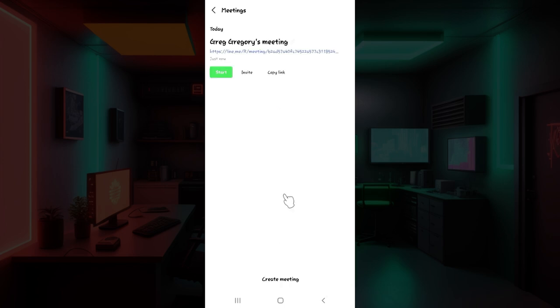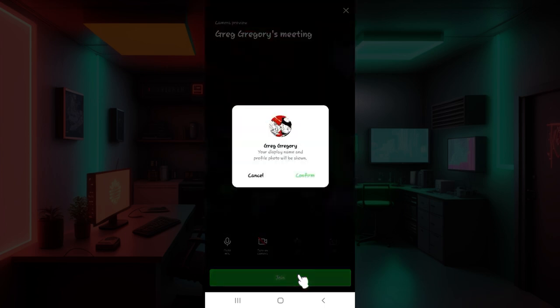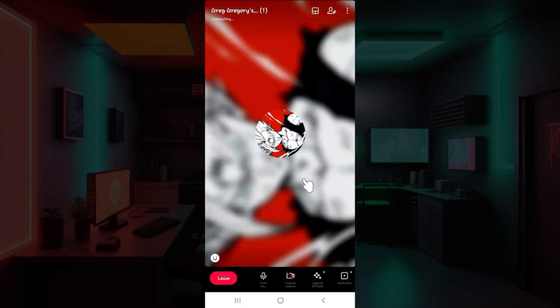And as you guys can see, the link for the meeting has been created. Now all you guys need to do is copy the link and share it with your friends. Once everything's okay, simply click on start. And this is it guys. This is how you create a meeting in Line and join it. Well guys, as you guys can see, the process is quite easy.